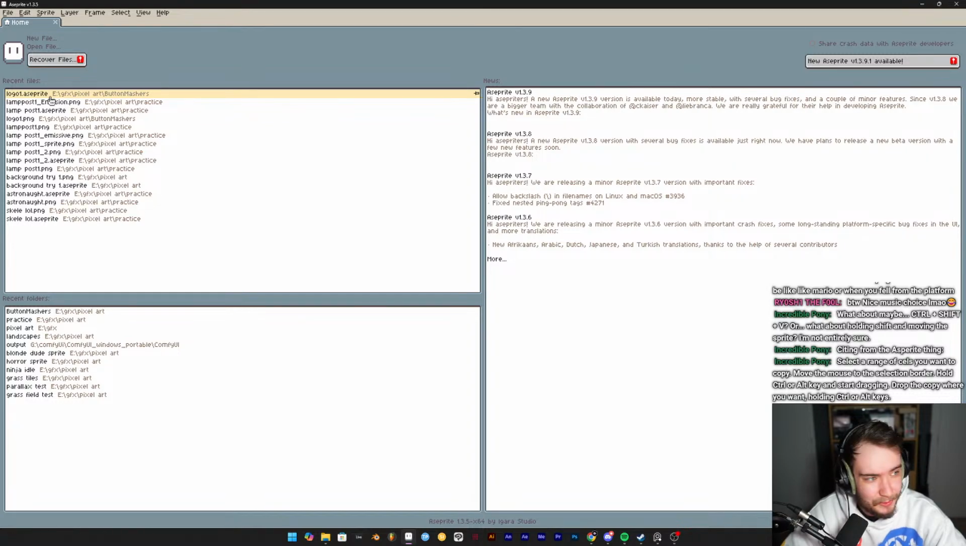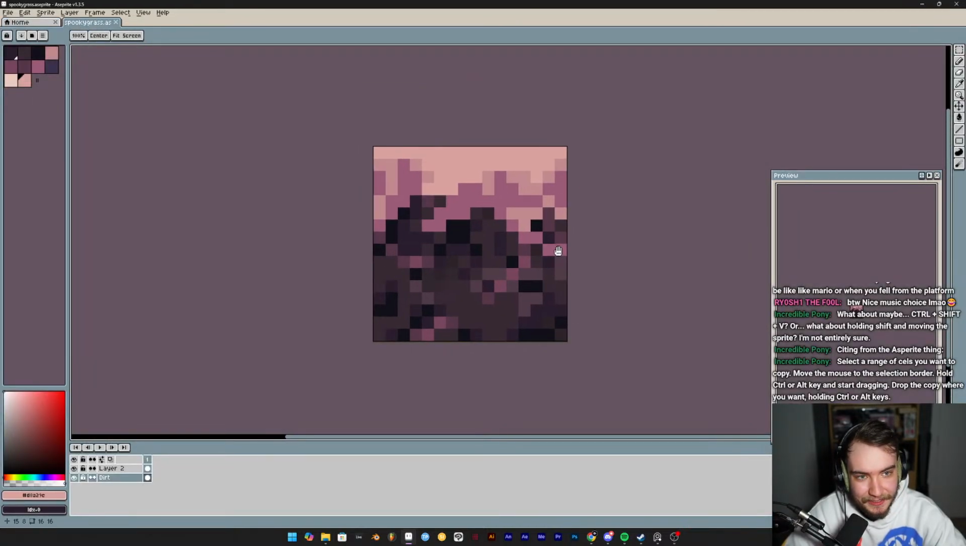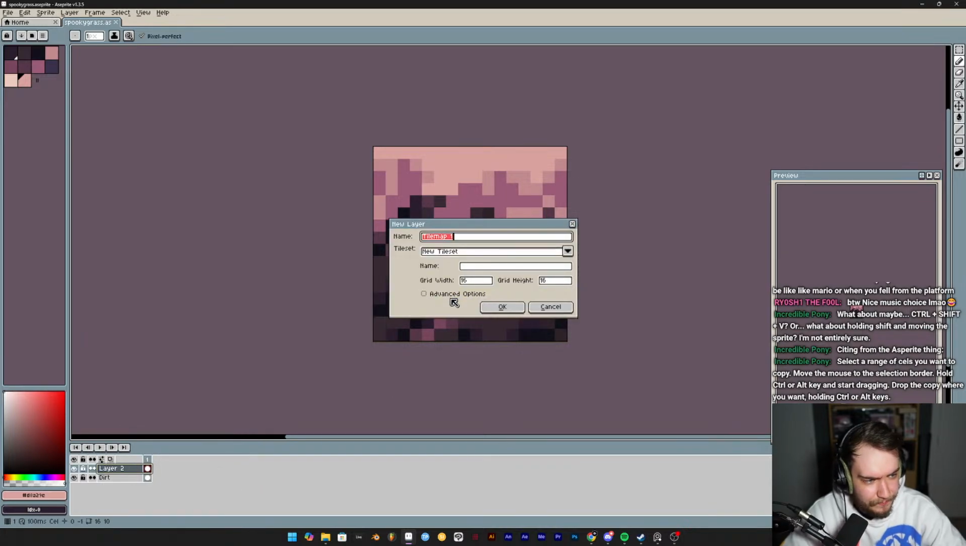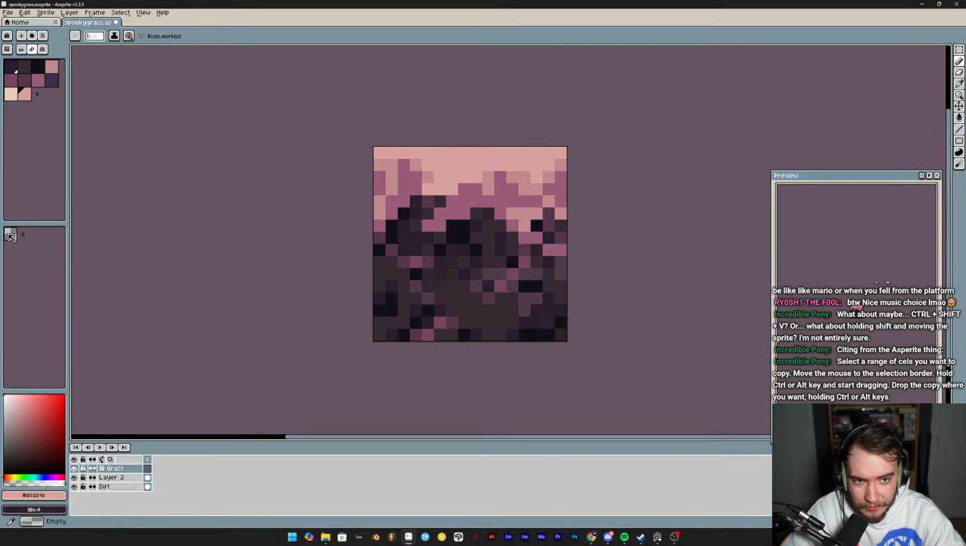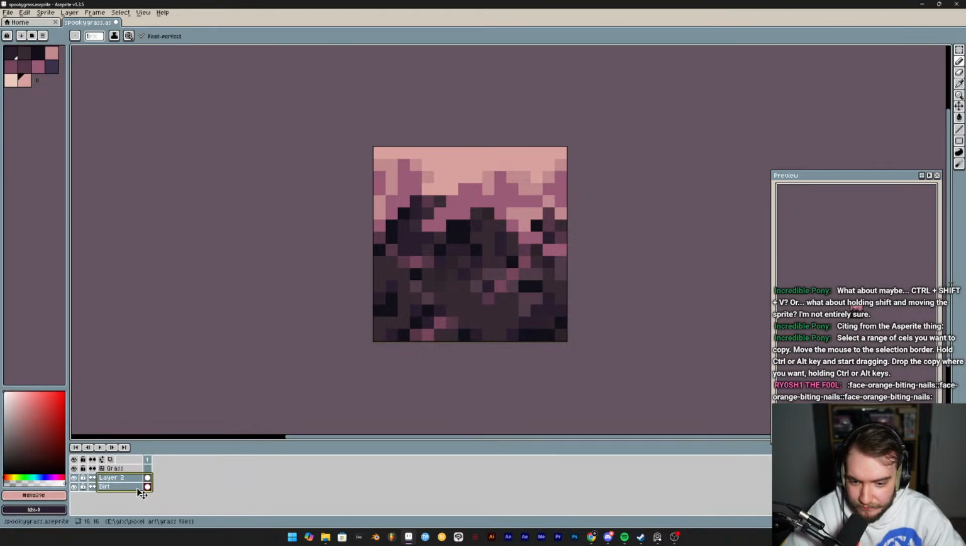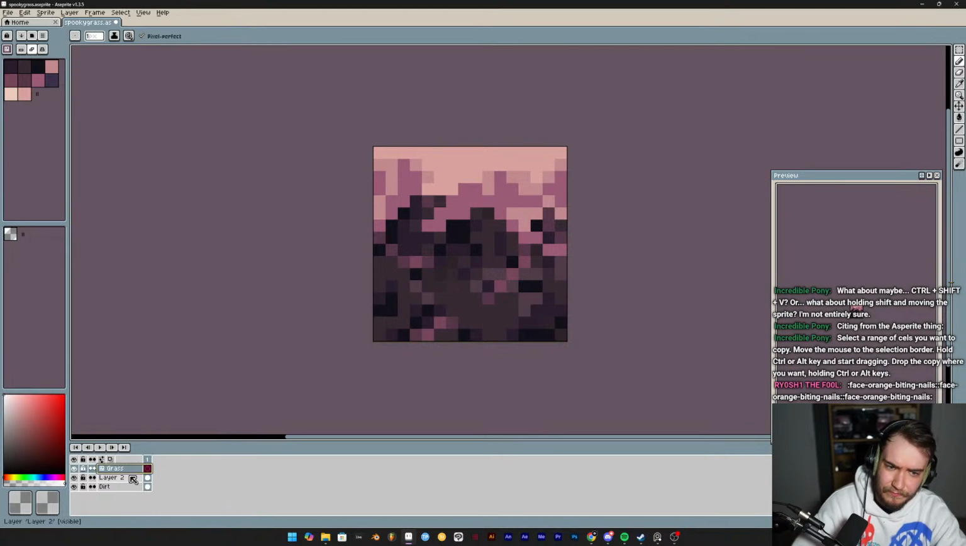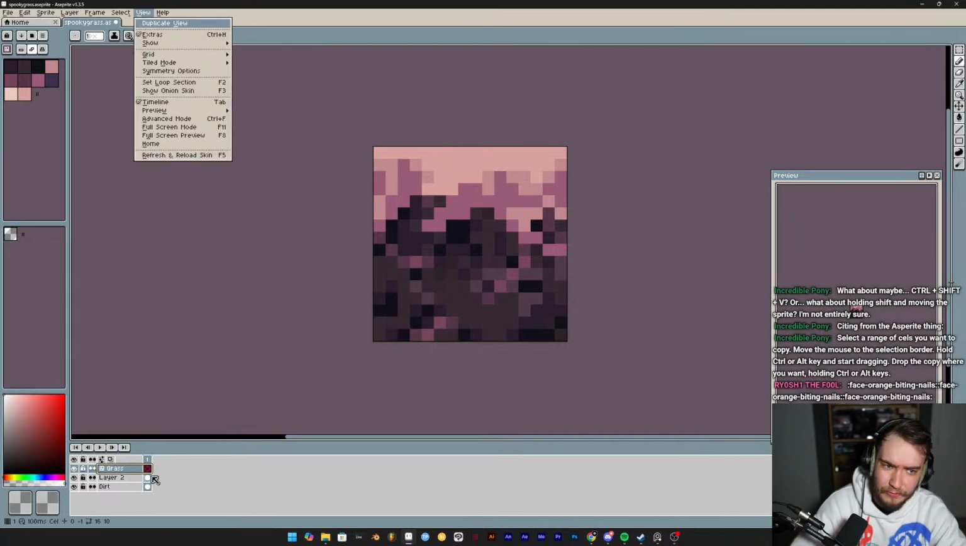Did I save it, by the way? Thank God I did. New layer. Tile map layer. Grass. Name: Grass. It's not looking good. Alt V? No.